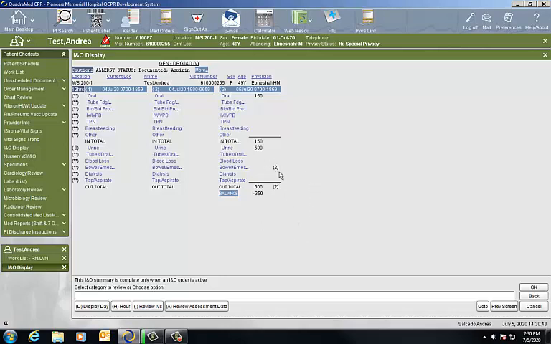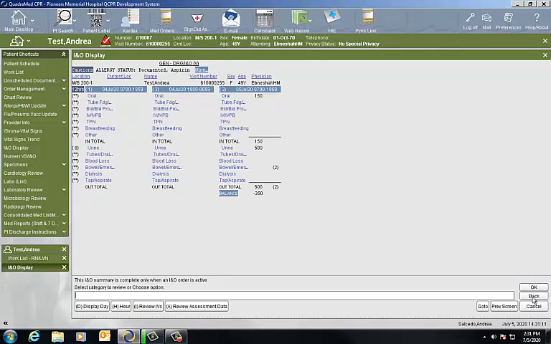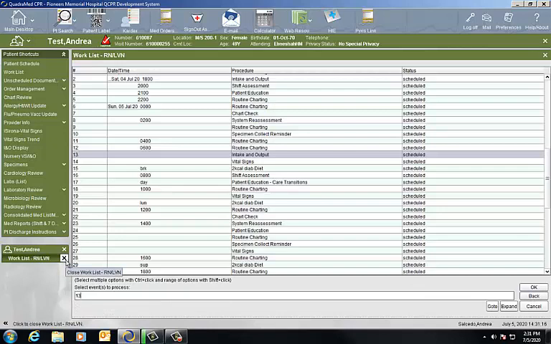If I want to see what the documentation is that is tied to this to see which is which, I can click on this button called Review Assessment Data, and it allows me to view all the documentation I just entered. Here's the bowel movement, here's all the documentation I did, the character, here's my oral intake, and the emesis, and that we didn't collect anything for the parenteral IV. Click OK. It brings me back here, and I can go ahead and back out of there.